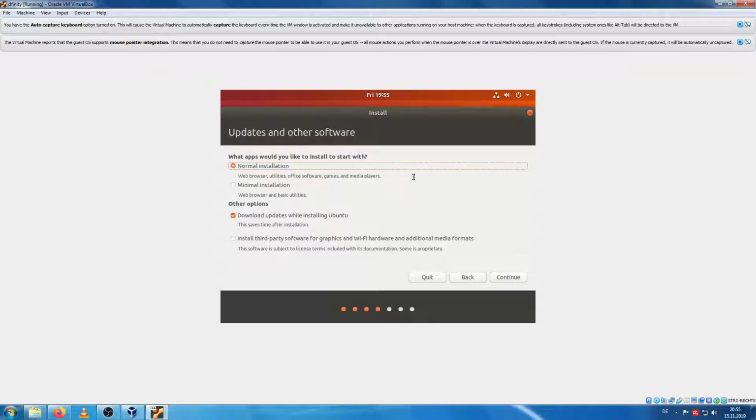I'm just going to use a normal installation. You can choose a minimal installation, but if you're a beginner, I'd recommend to just start off with the normal installation. And yes, I want to download updates while installing Ubuntu. I just continue.